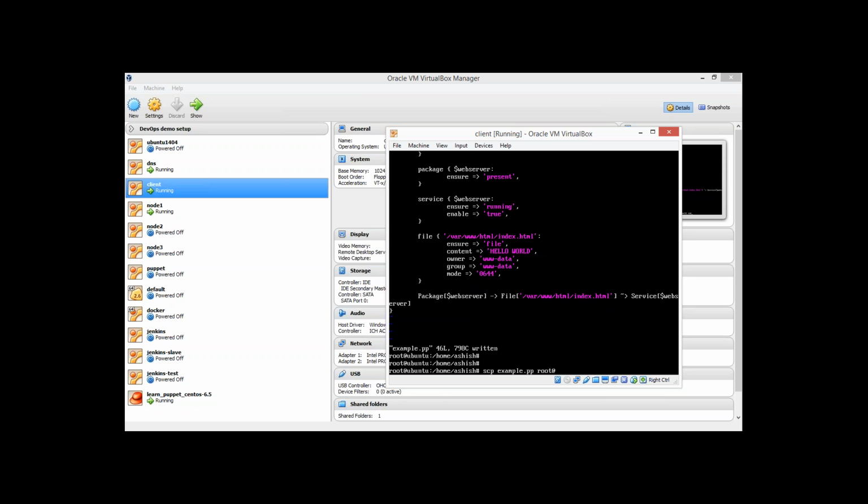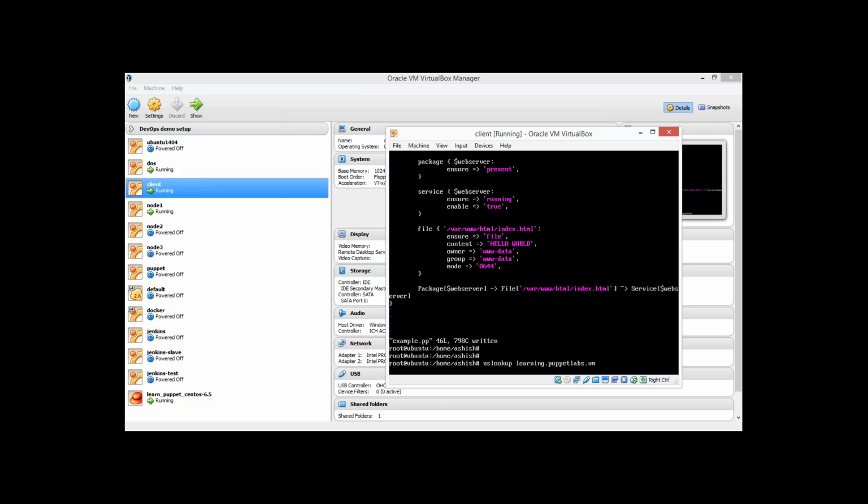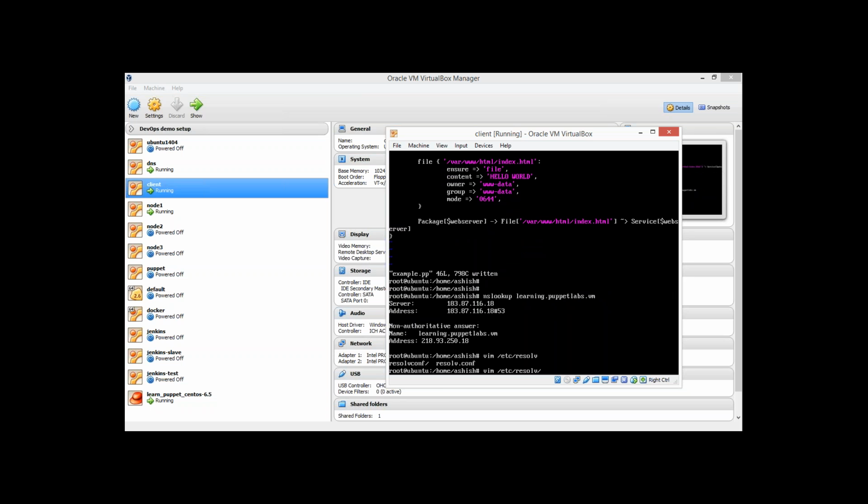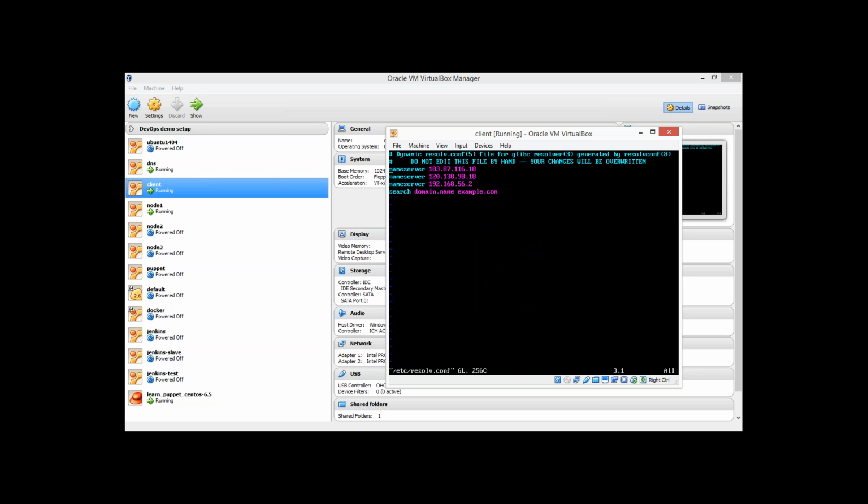If I don't remember the IP address, you could simply look it up. Let's look up learning.puppetlabs.vm. Does it work? No. Off it goes. Let's check again.